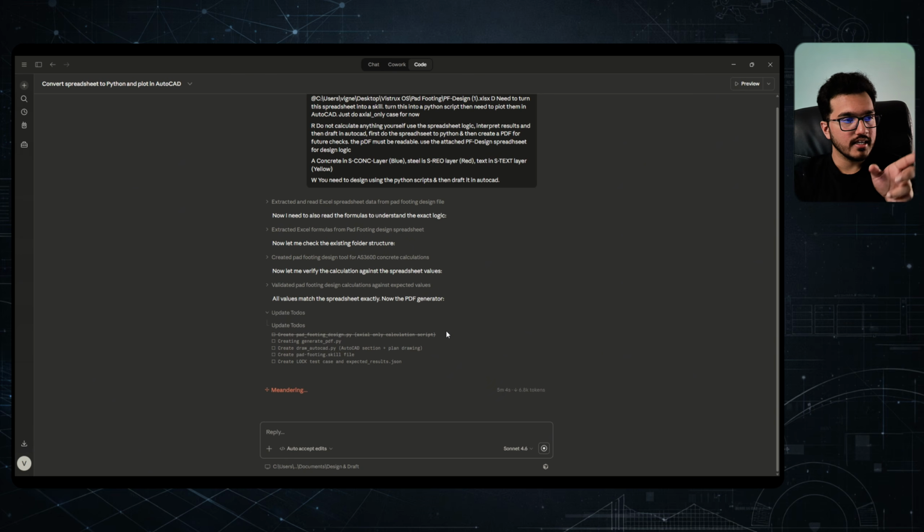First was creating the pad footing design.py for the calculation, and then now creating another Python file to generate the PDF. That's what it's working on now. After that, there's another tool which it's going to create, which is draw AutoCAD.py. Then it packages it into a skill, and that skill would then be tested against the results.